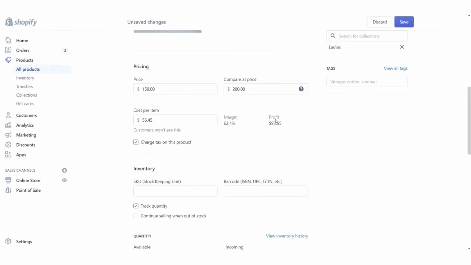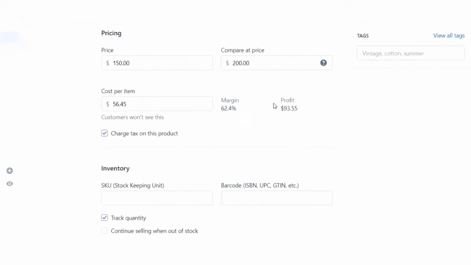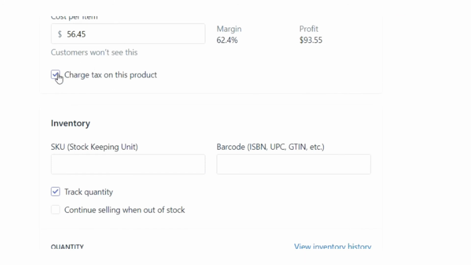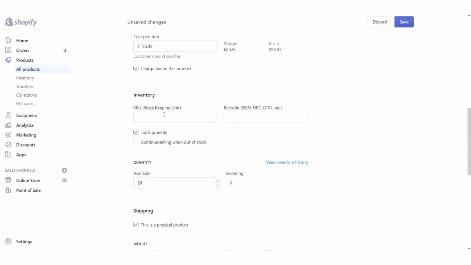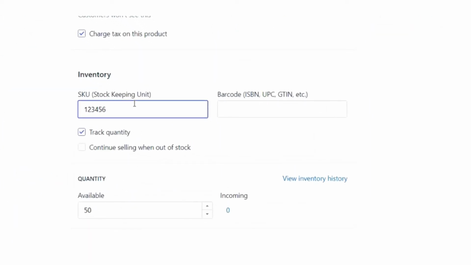Shopify is actually pretty good at setting everything up for your taxes so that it takes care of a lot of the bookkeeping for you. But to do that, it needs this sort of information. So yes, we do want to charge taxes on this product. Let's go down to inventory. So if you have or you wish to use SKU numbers for your products, you can just type those in there, as well as barcodes.